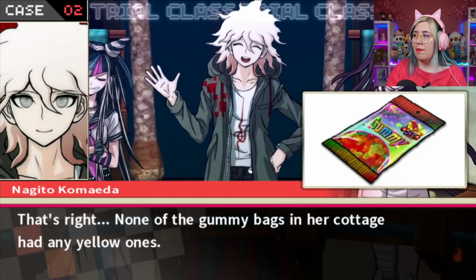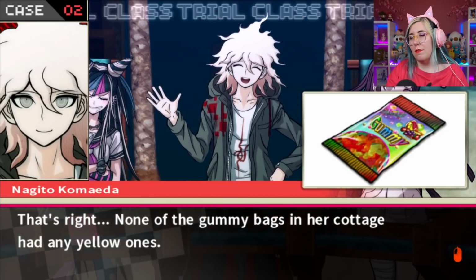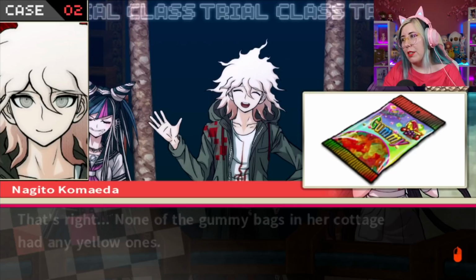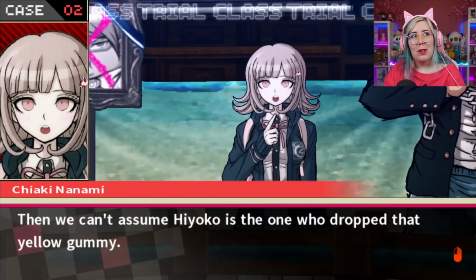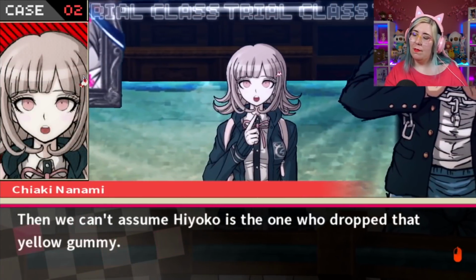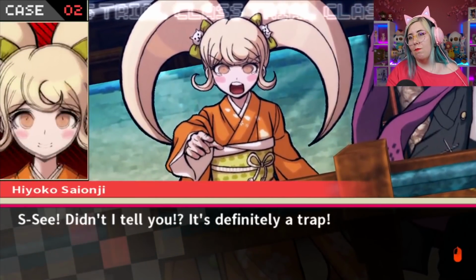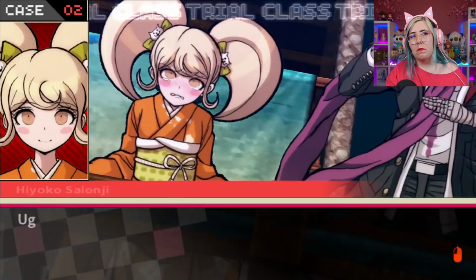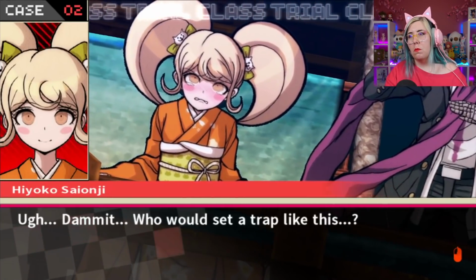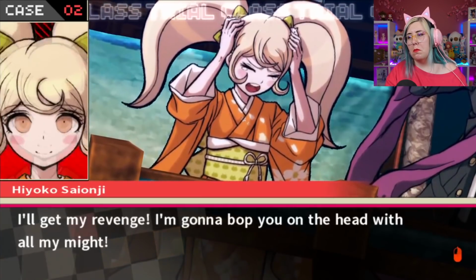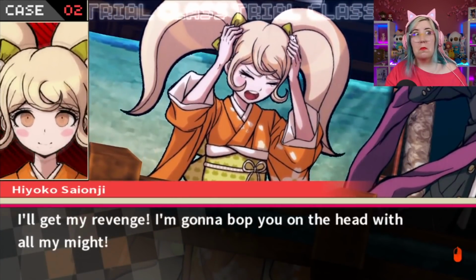We can't take your word at all. That's right. None of the gummy bags in her cottage had any yellow ones. To be fair, those light green ones really do. Then we can't assume Hiyoko is the one who dropped that yellow gummy. See? Didn't I tell you? It's definitely a trap! That seemed weird. Damn it! Who would set a trap like this? I'll get my revenge. I'm gonna bop you on the head with all my might.